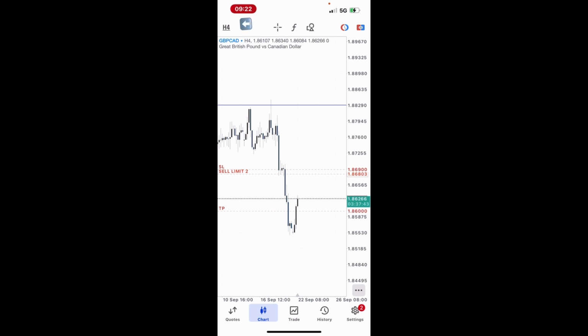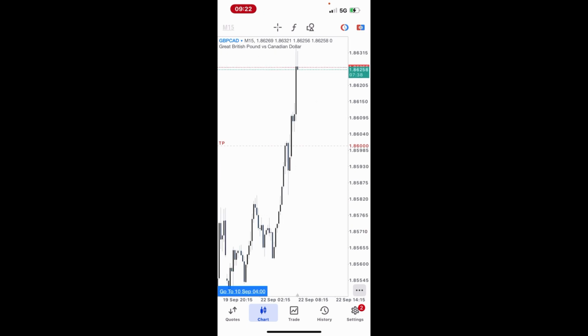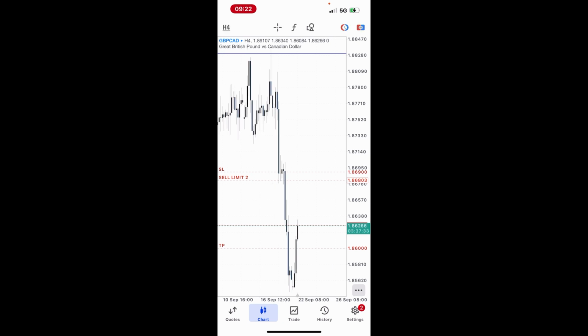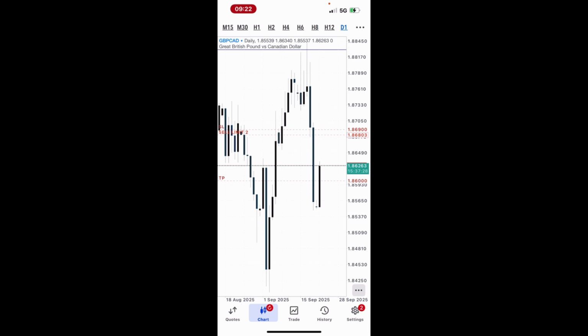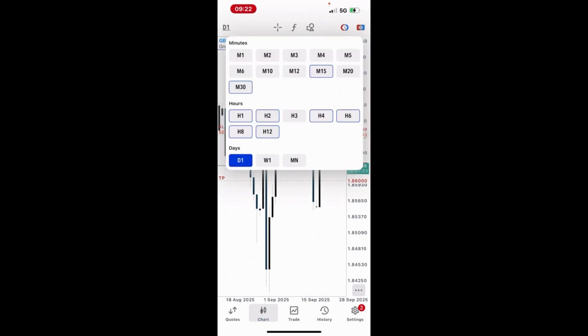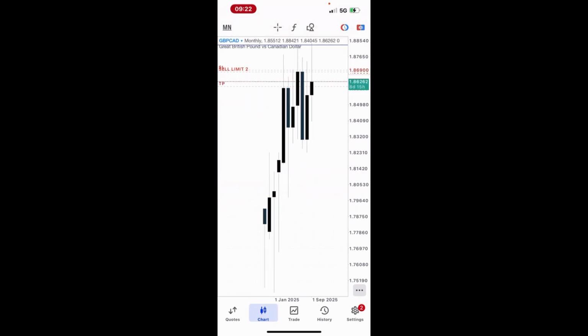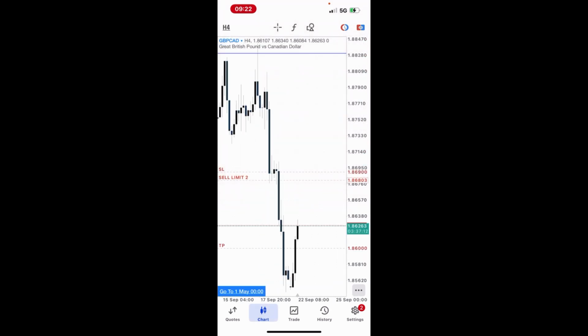This is where you can change your time frames. If you want to change to 15 minutes, 30 minutes, 1 hour, 2 hours, 4 hours, up to 12 hours. Even the daily time frame is available. We also have the weekly. You can see this 3 dots icon, you can choose weekly. You can also choose monthly. So it all depends on the time frame you're working with. I'll work with the 4 hours, and I'll show you the sell limit, the stop loss, the TP, how you set it. So that's it.